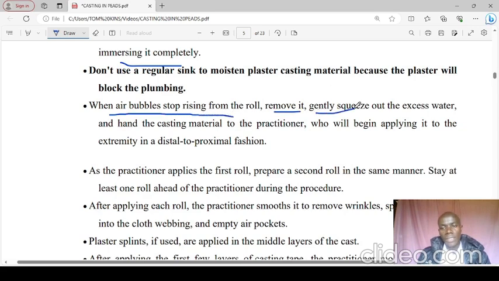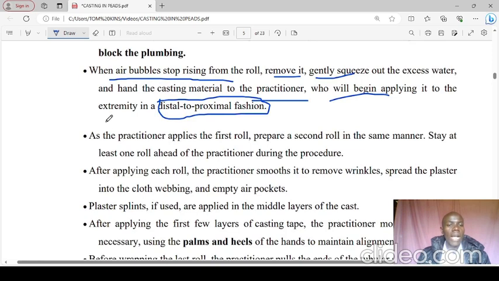You gently squeeze out the excess water and hand the casting material to the practitioner who will begin applying it on the extremity in distal to proximal fashion. So you start from the distal end heading to the proximal. As the practitioner applies the first roll, you prepare a second roll in the same manner. You stay at least one roll ahead of the practitioner during the procedure.